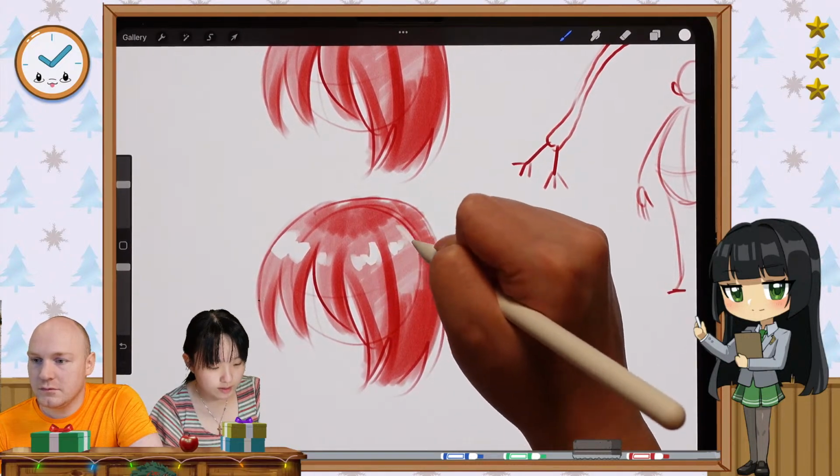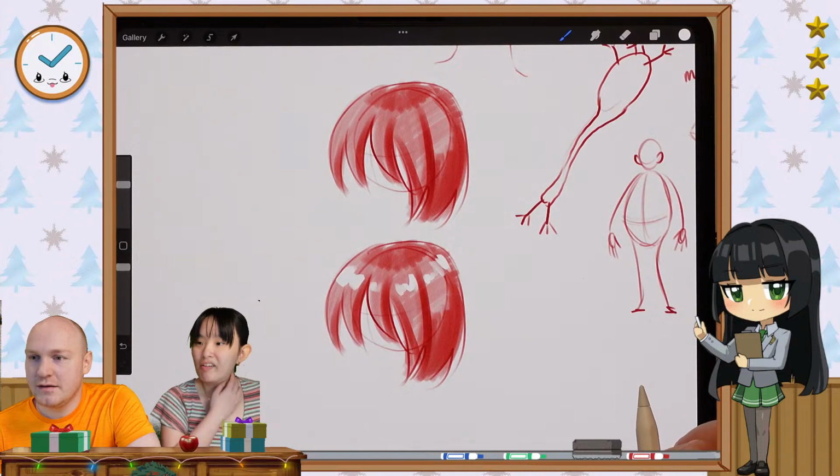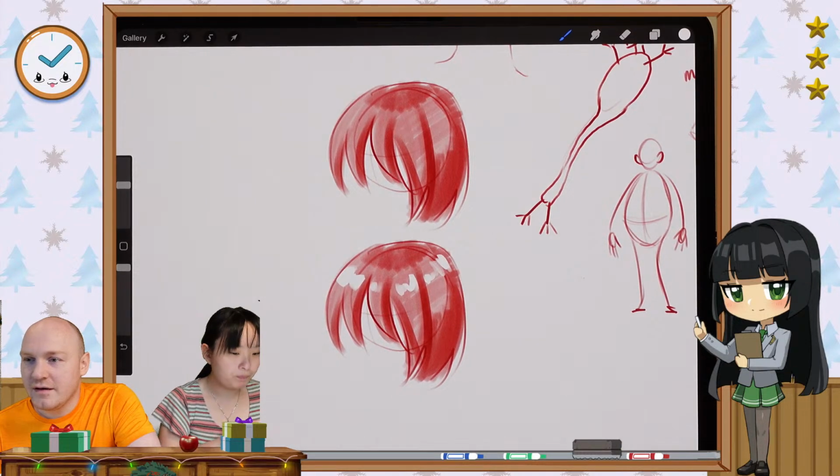How do you feel about the TikTok ban? It's stupid. Yeah, it's dumb.